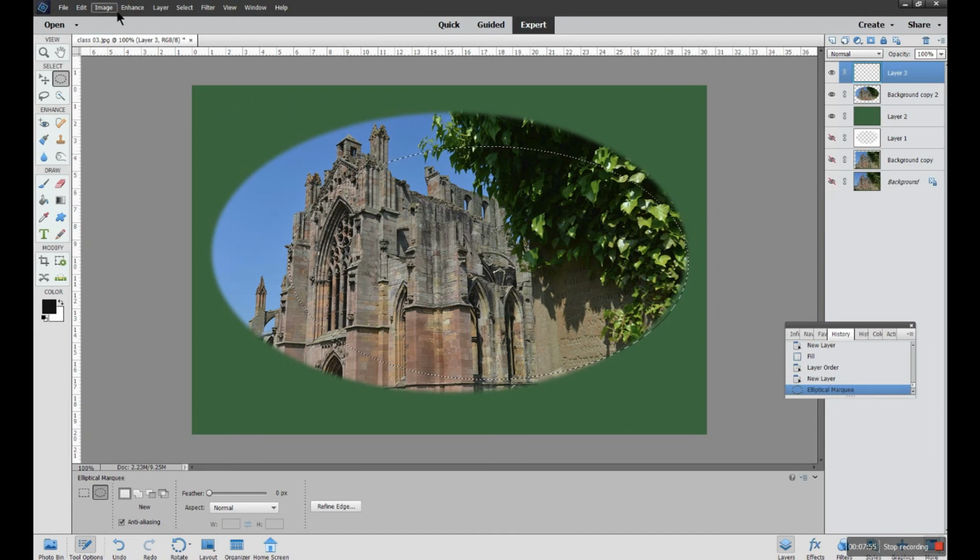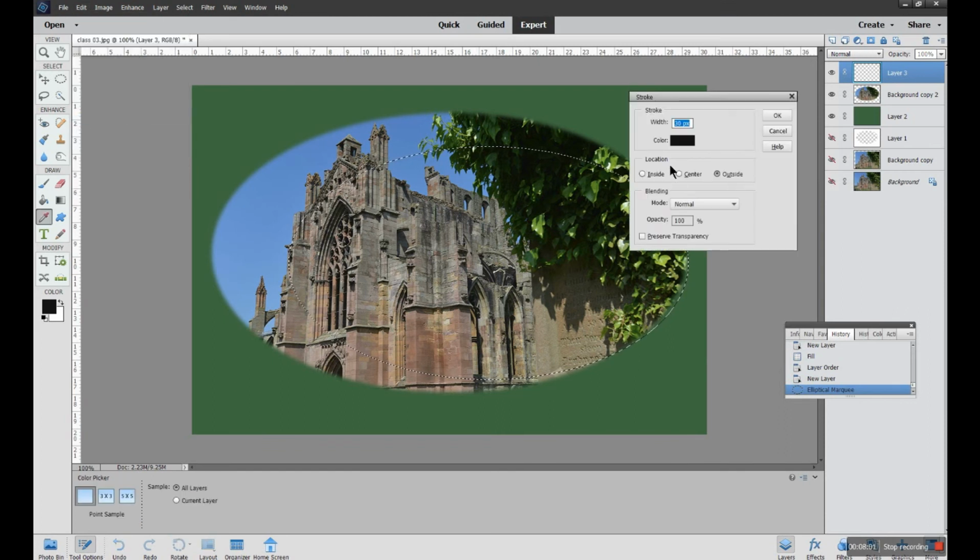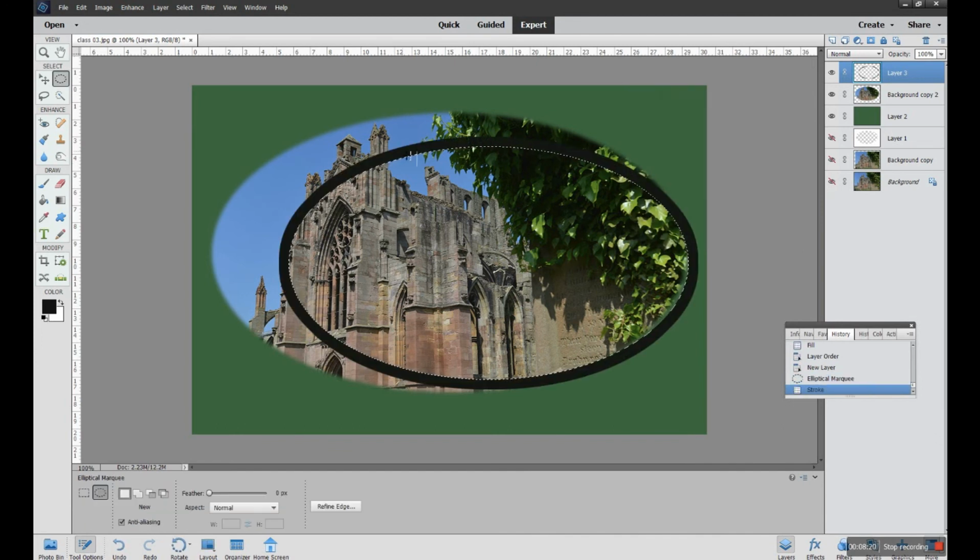And I can then go up to Edit, and this time I'm going to stroke. Stroke means I'm going to give it a border, and I've given it a 30 pixel border. I could do it smaller, I could do 20 for instance. And I've done an outside, but you could do centre or inside. I'll just stick with outside because I can resize it. I can say OK. So I've now got a border there.